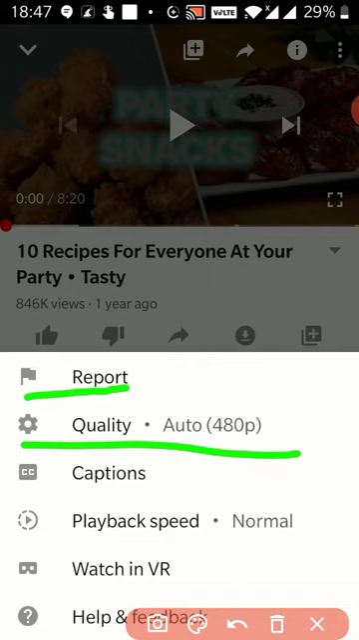Then you will have the quality. If the video is very blurry, you can increase it from 480 pixels to about 1080 pixels or so, and then you can increase or decrease the way you want. Then the next is captions. When you click on captions, if anybody is speaking in the video, you will get it as a caption for that video.